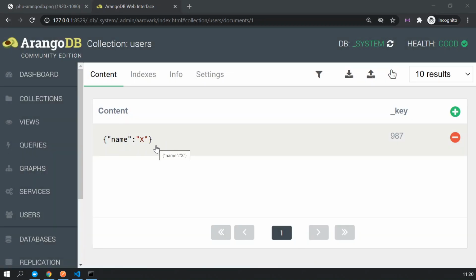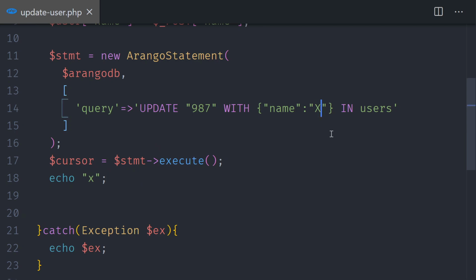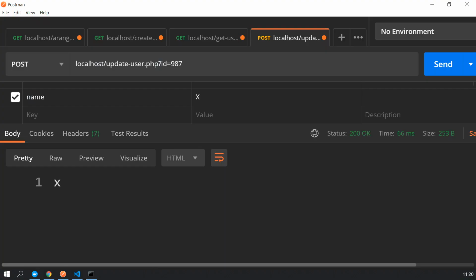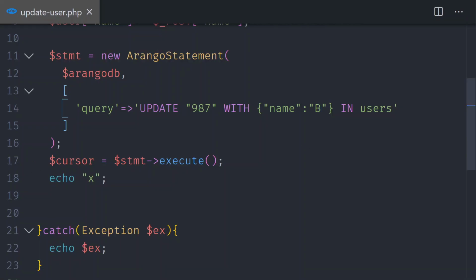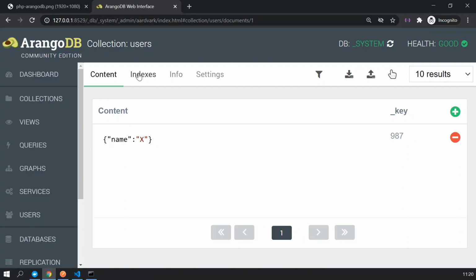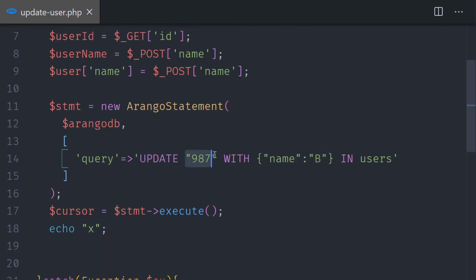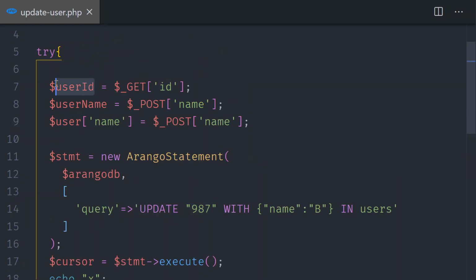So now you see how I changed it to X. If I do the exact same command, and now say I want to change it to B again, save it, go to Postman, run it, and now I'll just go to the website again. You can see the letter B there. So now we know that this is the ID that we want to update. That's the key. That is coming from the user ID.